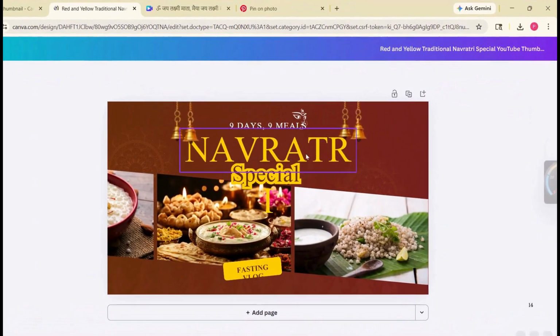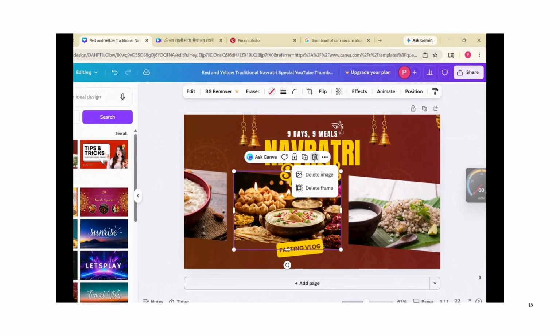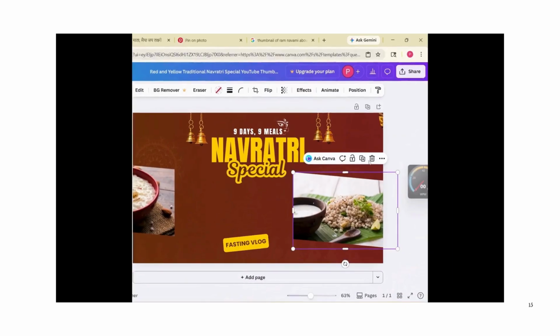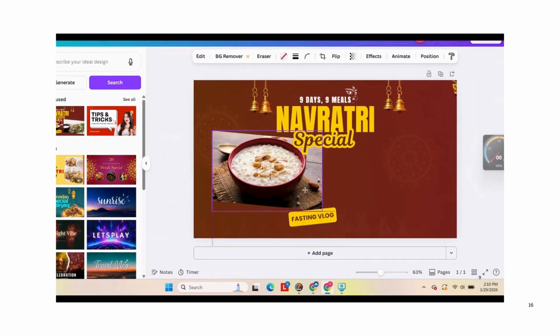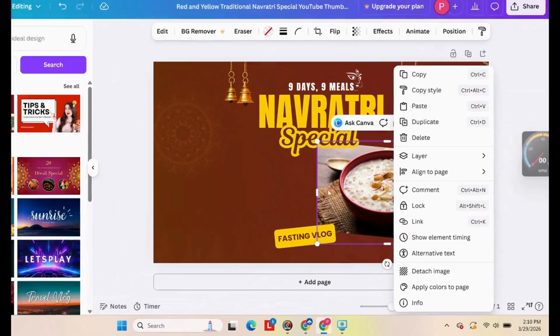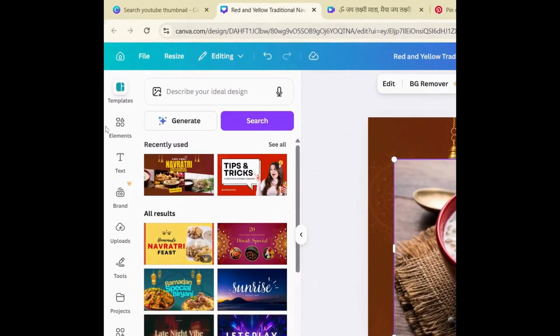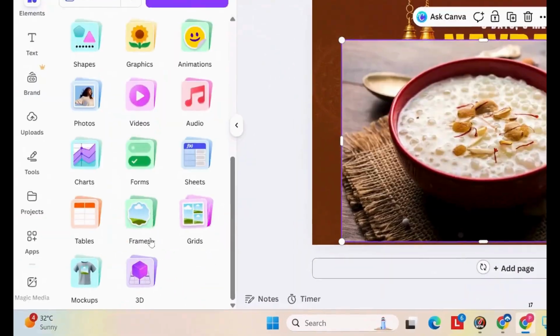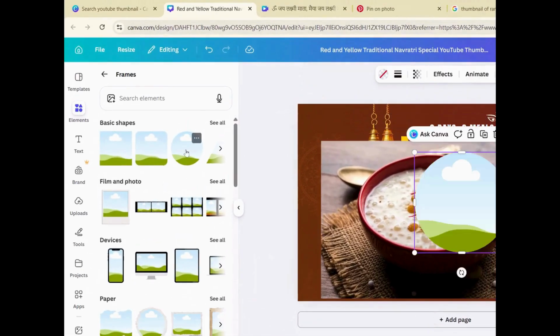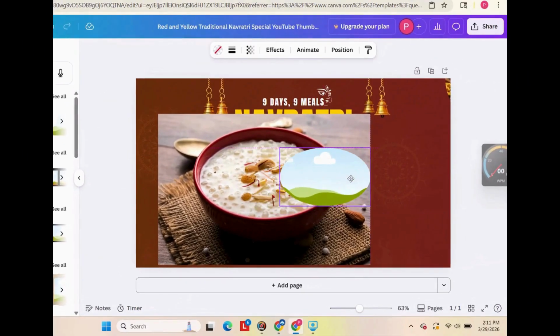Now start editing. Click on Image and delete. Again click on this image and delete. Select image and right-click. Select Detach image to separate from frame. Go to Element. Find frames from Elements. Choose Circle frame. Compress frame with one side.